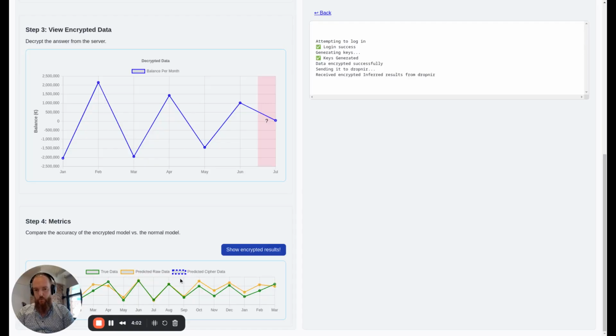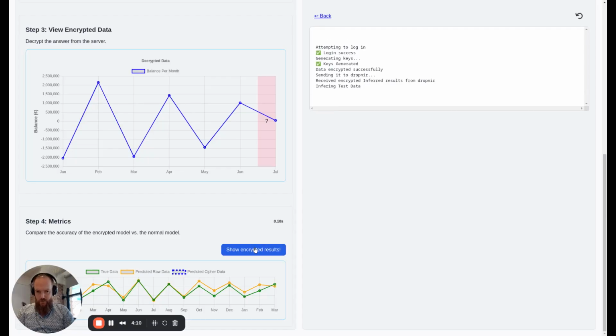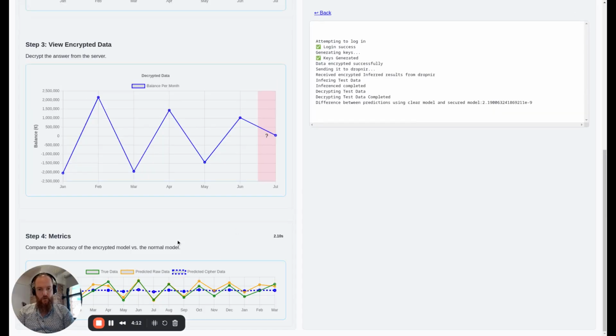So what is very important is that the predicted encrypted data, the cipher data, is on par with the predicted raw data. So let's infer for accuracy, and let's get the true data out so that we have clarity, and we see that the lines for predicted data, raw data, and predicted cipher data match 100% almost. So again, our model is super well performing over encrypted data.